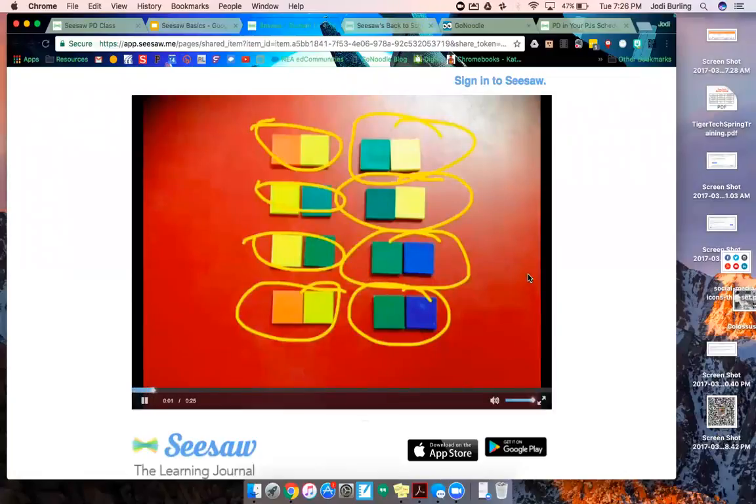This is a group of 16, and I figured out 16 is an even number because there is 8 groups of 2, and none left over. I can also do an addition sentence. 8 plus 8 equals 16.